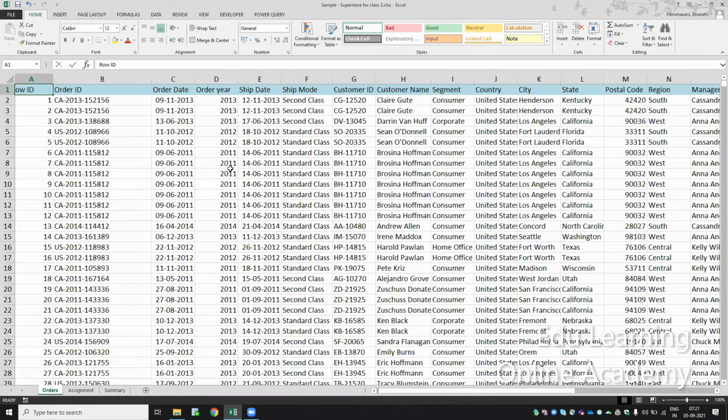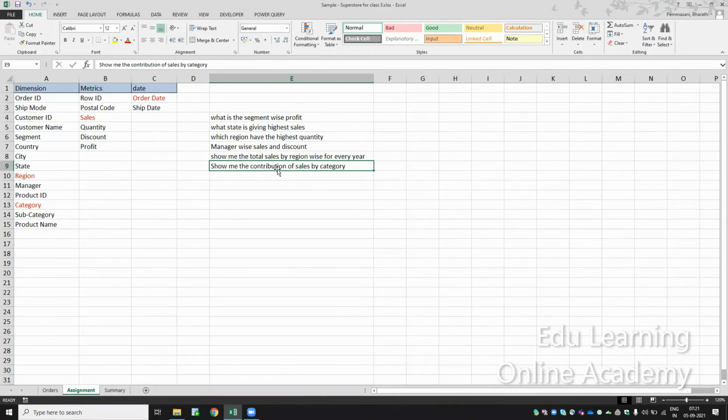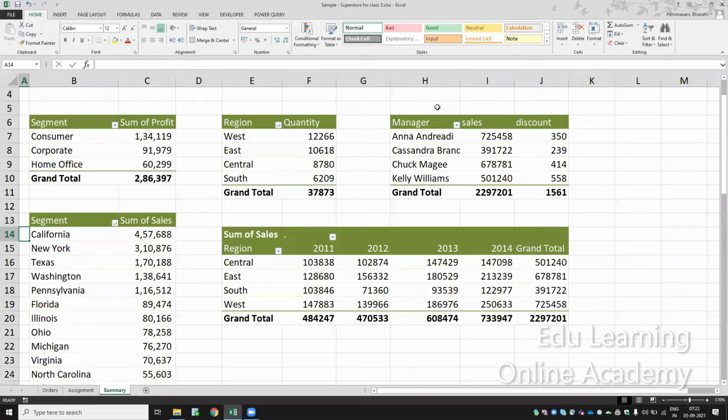So if you see here, contribution. What is a contribution? Contribution, okay, we'll do it at the pivot table level. But what is this one? Sales. What is this one? Sales. And what is this one? Category. Sales is in metrics and category is in dimension. So we have both the fields. So let me go to summary.